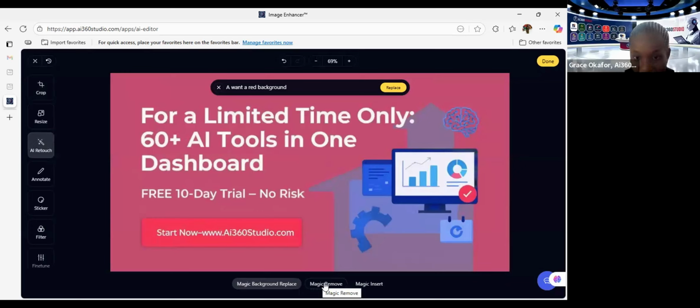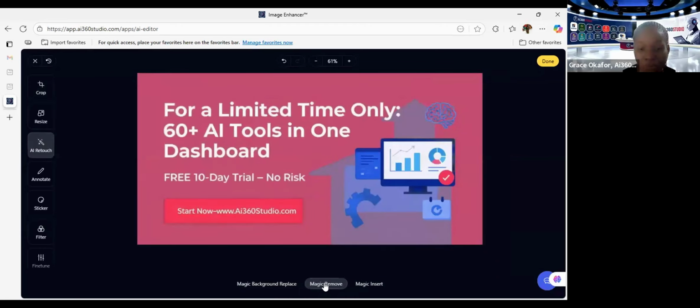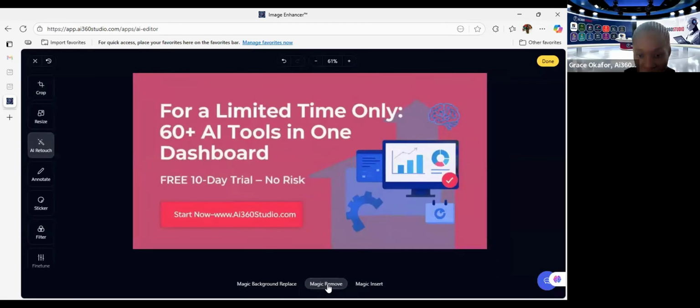Magic remover. It will bring out a brush for me. Okay, brush. So now I want to clean, maybe I want to clean this wrist. So highlight it, highlight on the wrist. Highlight it and leave it. Automatically the AI will work on it.